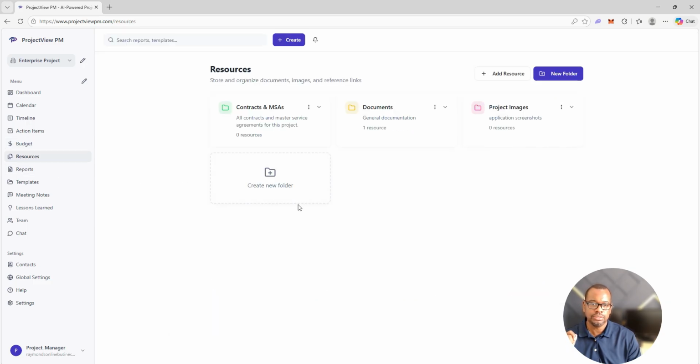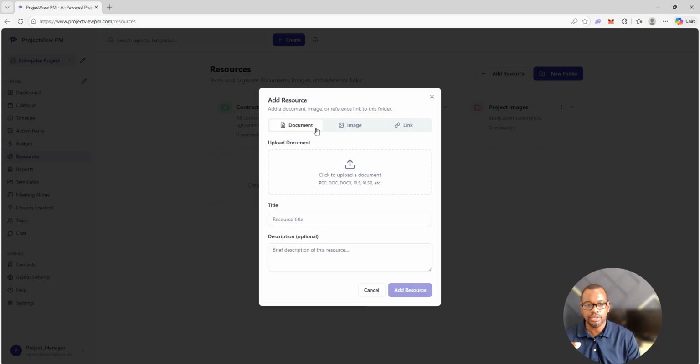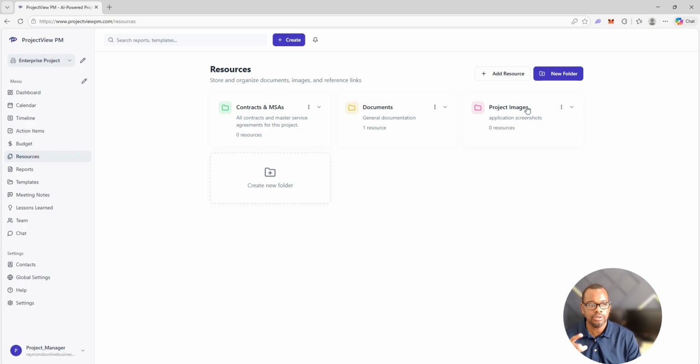Next up is resources. We pre-built some things in here for your resources, such as contracts and MSAs, any kind of general documentation. If you have product images that you want to keep in here, maybe you want to watch the progress of a product as it moves through the different stages all the way to the final completion of it, you can add the resources here. You can add documents, images, links. Just say there's a couple of external links that I want to remember, I need to capture. You can do that here, and it'll all be right here.